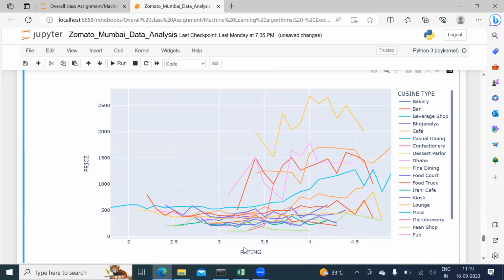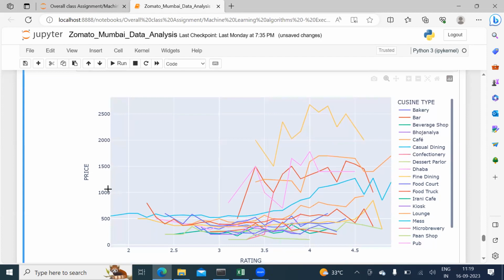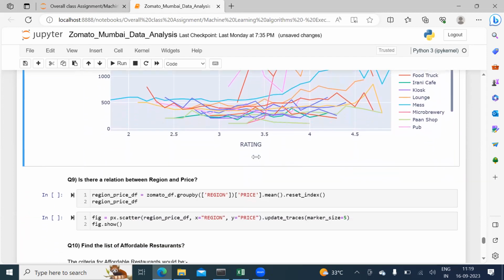Against that, I have the rating on the x-axis and the price on the y-axis, and I can compare and say that yes, there is a relationship between the rating and the price. So this is the linear relationship we have, and you can see the line. There are ups and downs against each rating with respect to price. Okay, this is the relationship that we have between the price and the rating type.